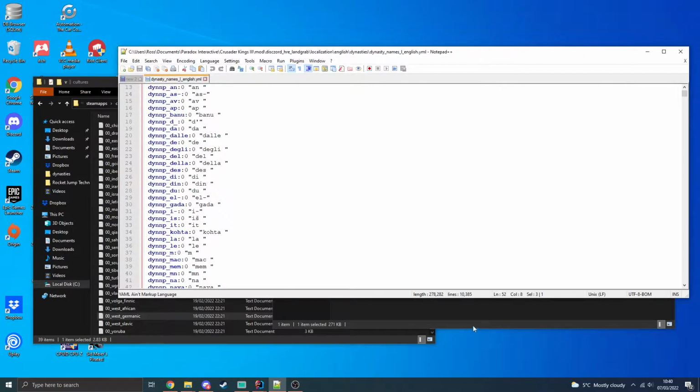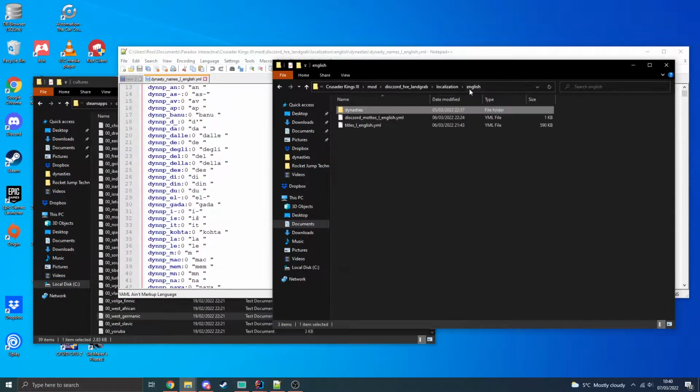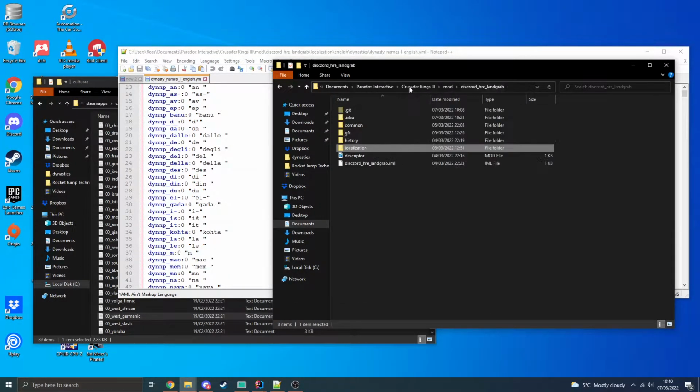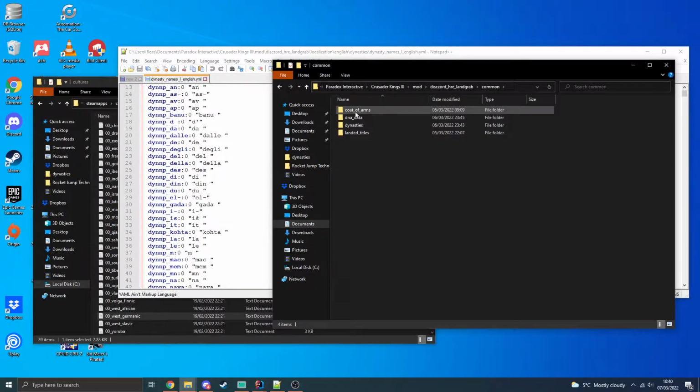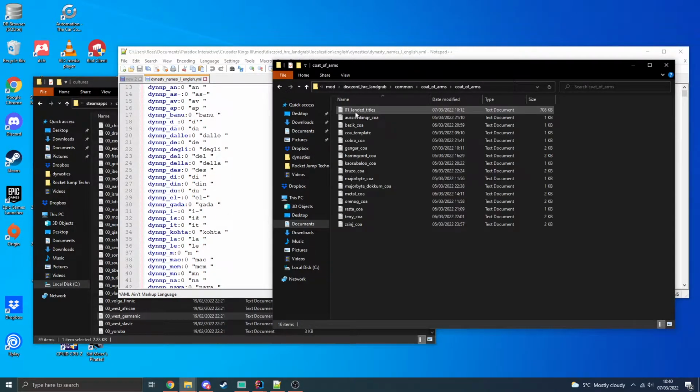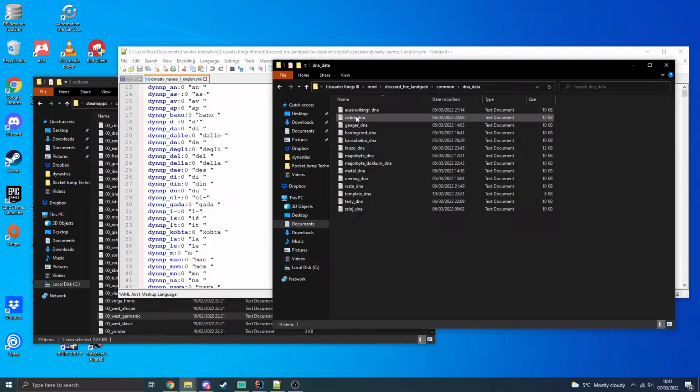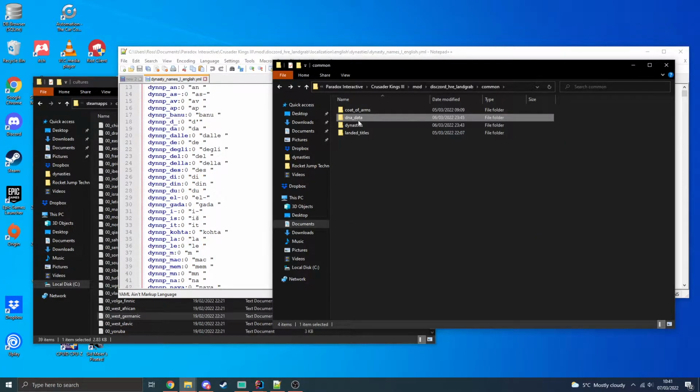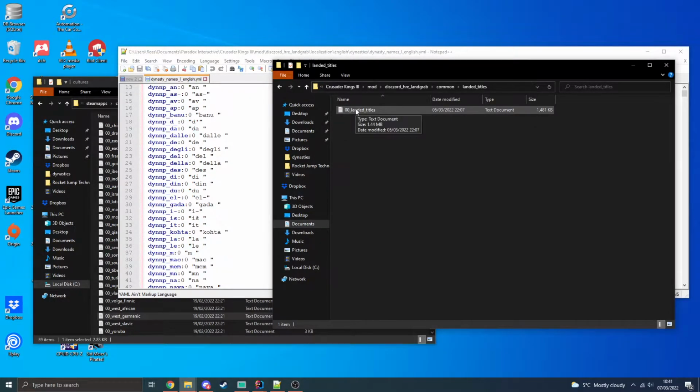Okay, going through the rest of what's in here. Common. So coat of arms makes sense, I hope. DNA, I again will come back to. Dynasties and landed titles. Now, landed titles is one of the files that we're overwriting from the game.